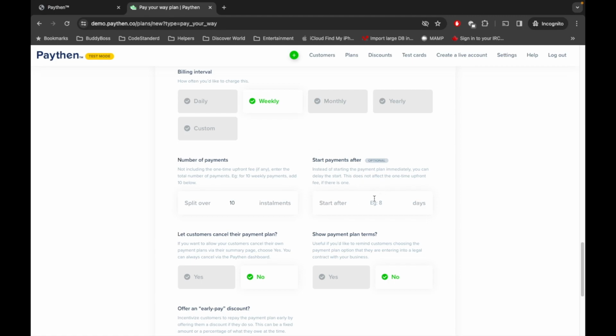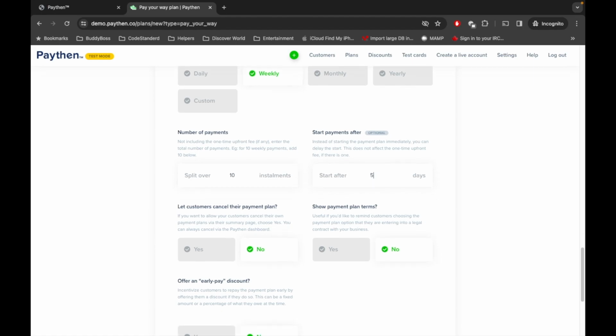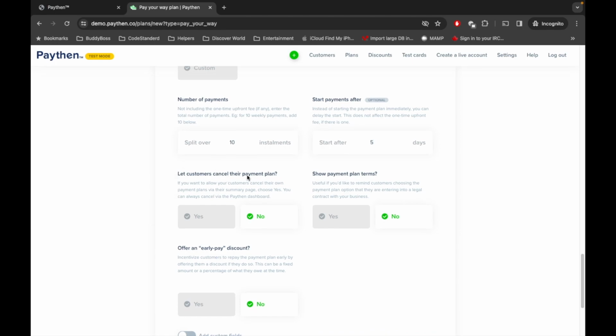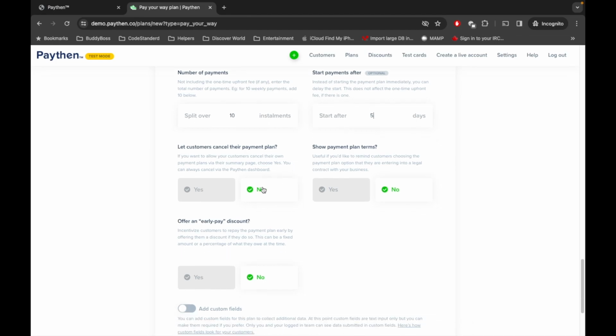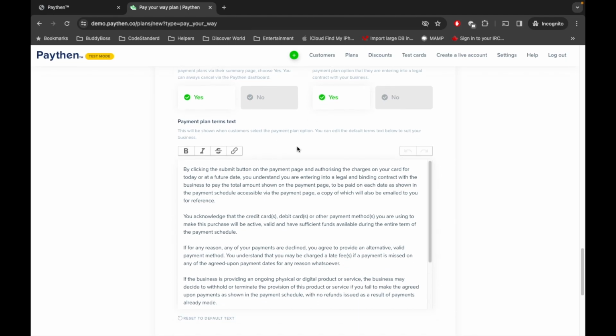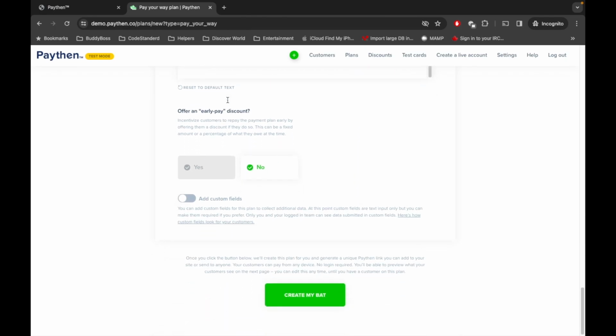Start payment after, let's say, 5 days. If you have any preference, you can add your own, otherwise don't add anything. I'll just keep 5 days. Let customer cancel their payment, so I would say yes. Show payment plan terms, yes. And you can add your terms over here. Offer an early pay discount, so I'm not gonna set this.